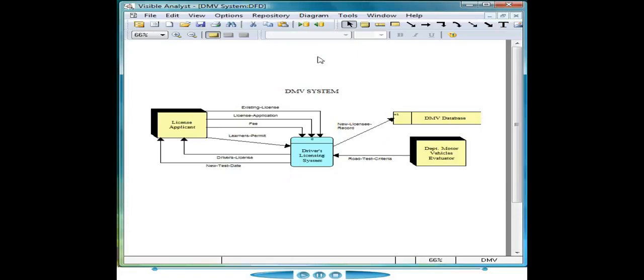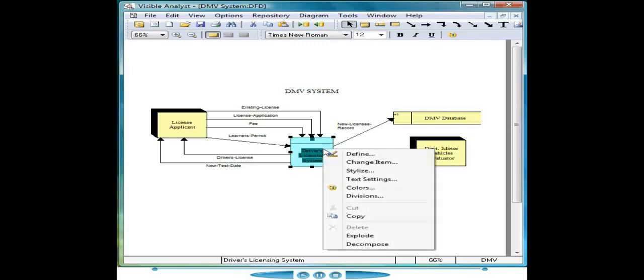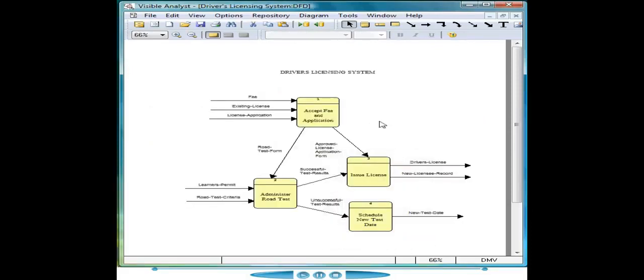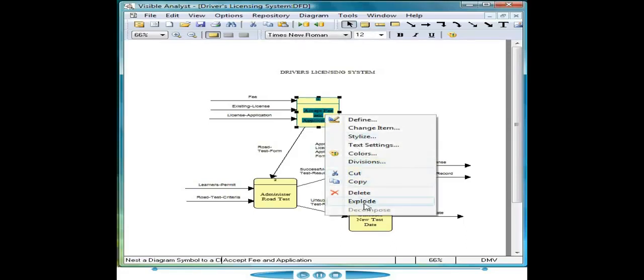The context level model is automatically displayed, showing the external entities, the net input and the net output data flows, and the data store. Right mouse click on the process and choose Explode to open the child diagram. As you continue to explode processes, the net input and the net output data flows attached to the process are carried down to the child diagram for model balancing purposes.